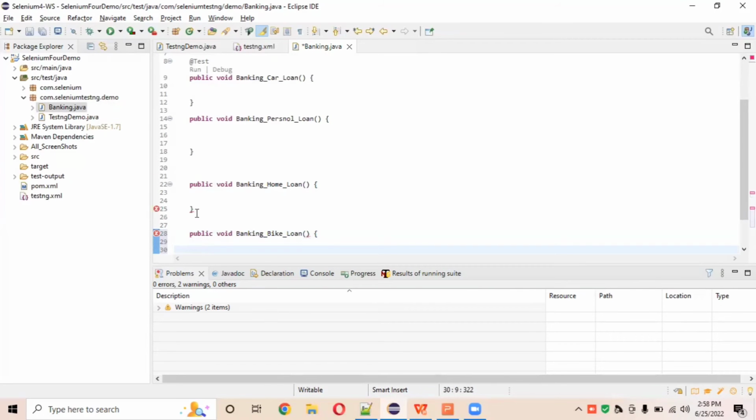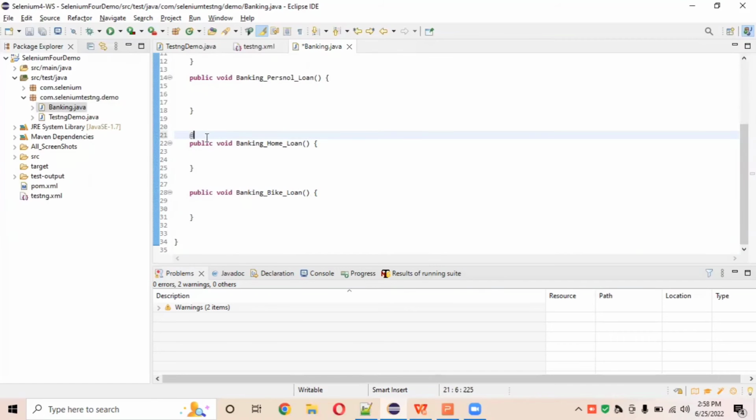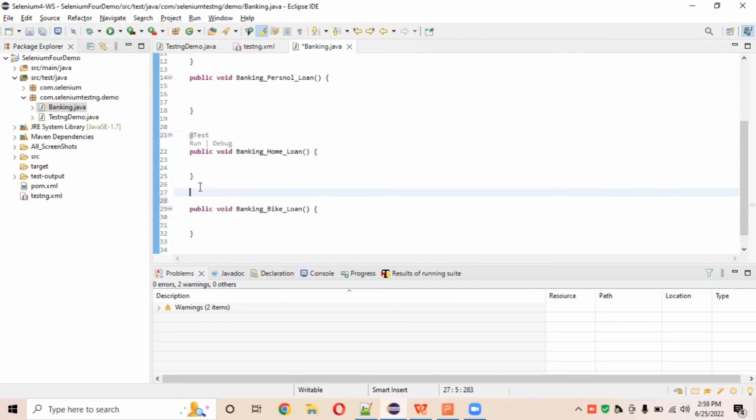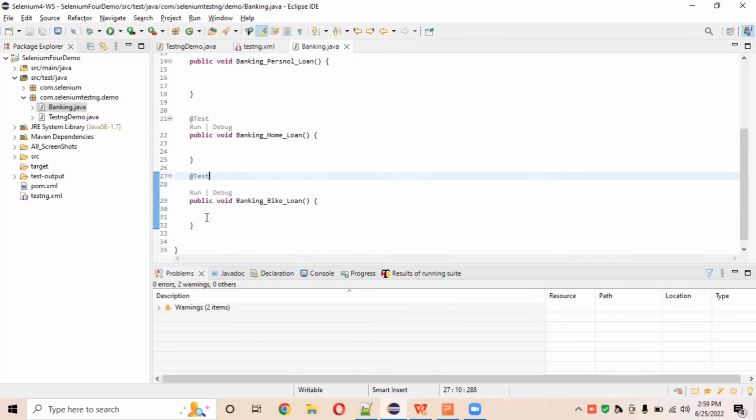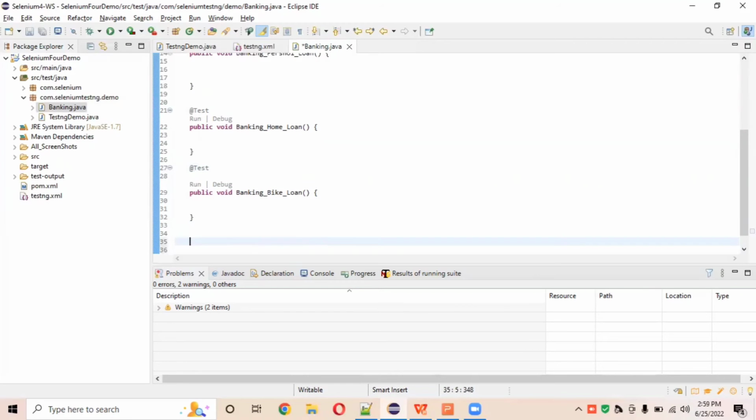So we have four tests in the XML file, right? Each is a Test. And we also need to create one more method here, public void, let's say signin.